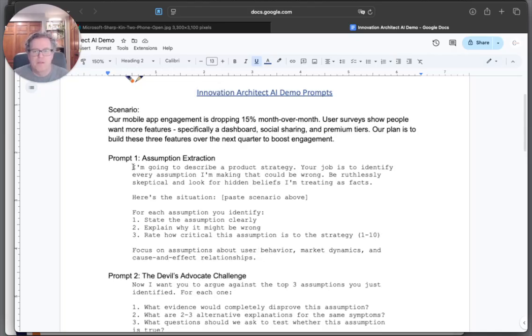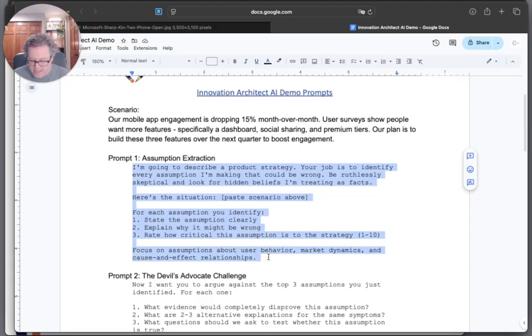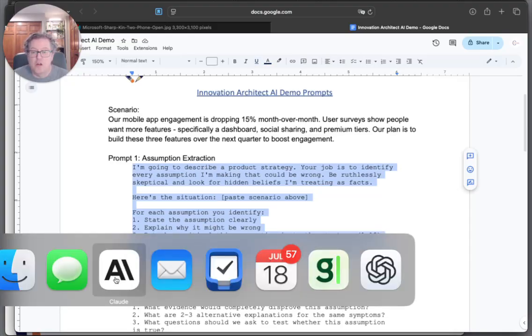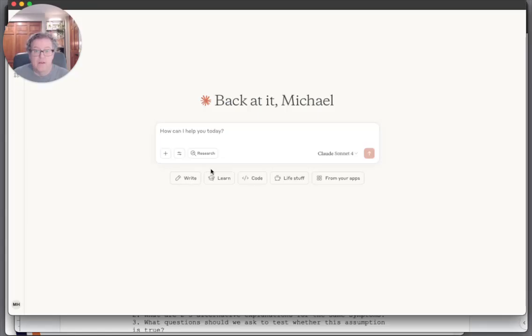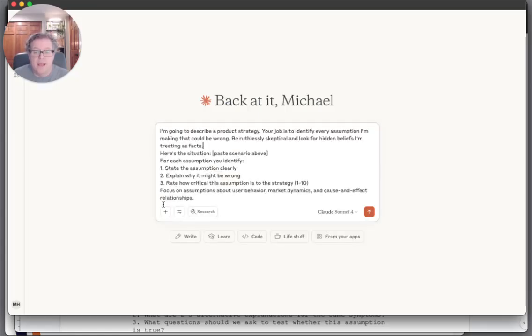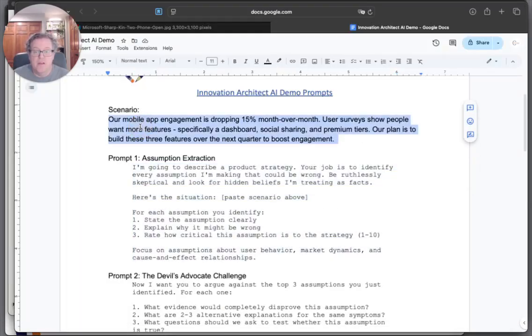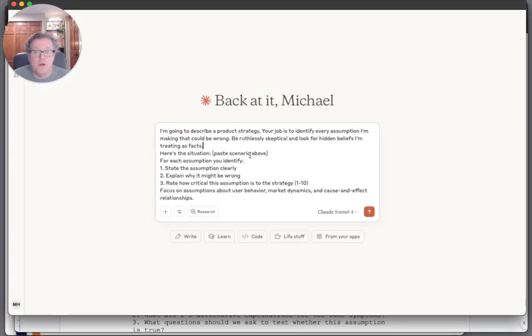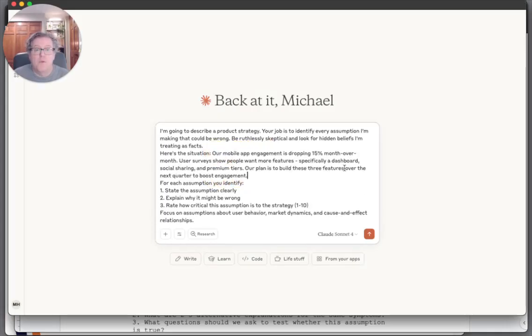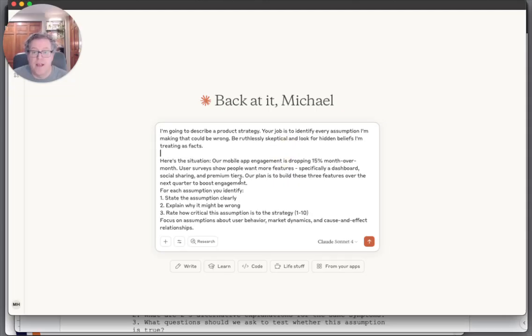So I'm going to grab this prompt, and today I'm just going to use Claude, and we'll drop that in. I have to go back and get the scenario because that's being asked for in the prompt as well. The prompt says: I'm going to describe a product strategy. Your job is to identify every assumption I'm making that could be wrong. Be ruthlessly skeptical and look for hidden beliefs I'm treating as facts. Then I restate the scenario.